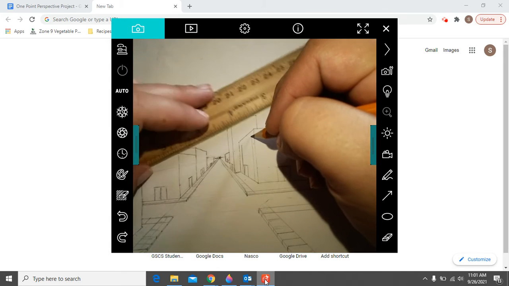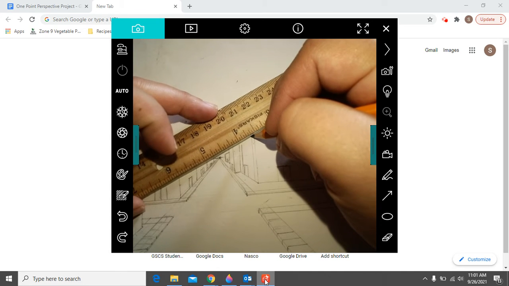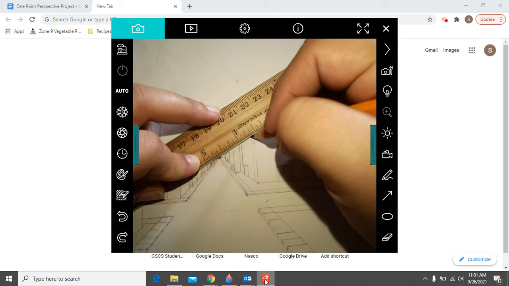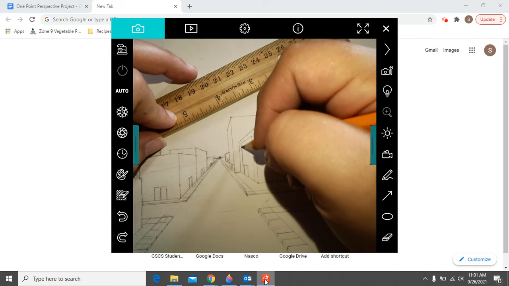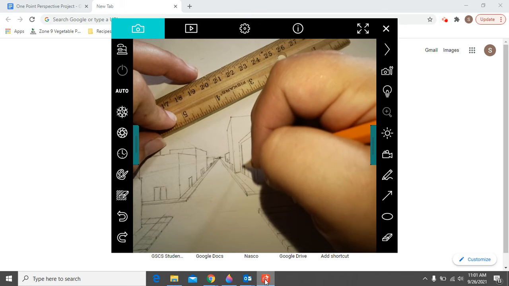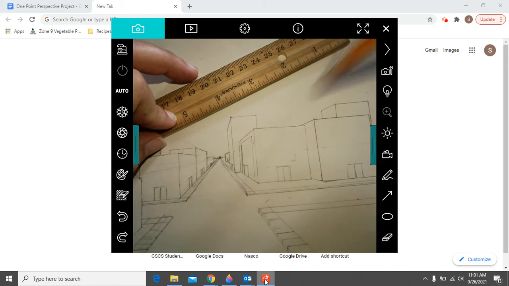And so then from here, I'm just going to line this up with my vanishing point. Oh, line. Actually, I'm going to make that a little bit thinner. It seems too thick.